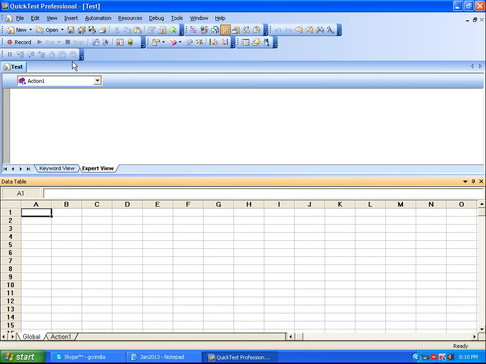Next, QTP attaches one data table for every test. If you create 10 tests, there are 10 data tables. It is a test level feature. Next important concept, usage of data table.